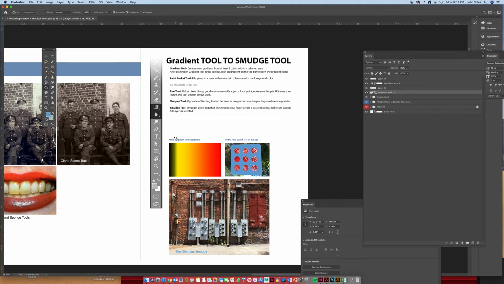And then let's see, we have the blur tool, the sharpen tool, and the smudge tool. They pretty much do what they say. The blur tool will make pixels blurry, a good way to manually adjust a focal point. Make sure Sample All Layers is selected. I've had issues with this tool where it just did not work for me. We're going to try it today and let's see what happens.